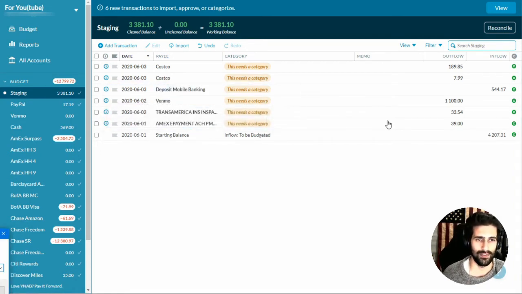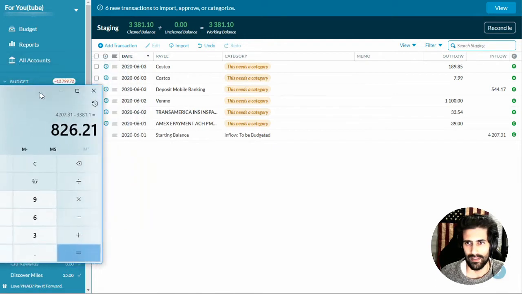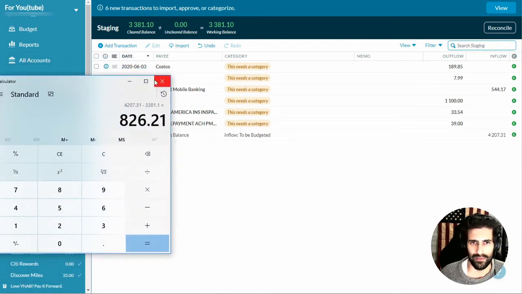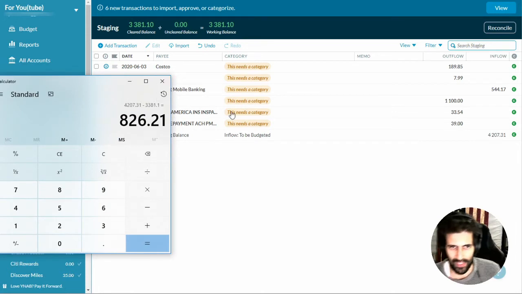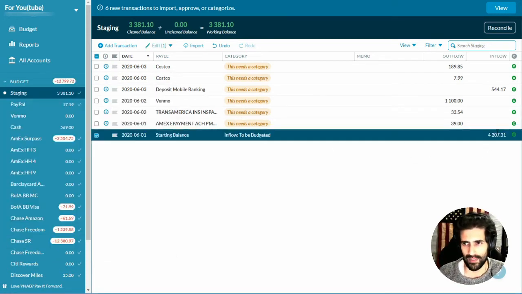So in order to do that, we will take out our handy dandy calculator. 4207.31, do some math, take the balance 3381.1, 8286.21, and what are we going to do? I think we're going to add this number to the balance. It's been a while since I took math, you guys.